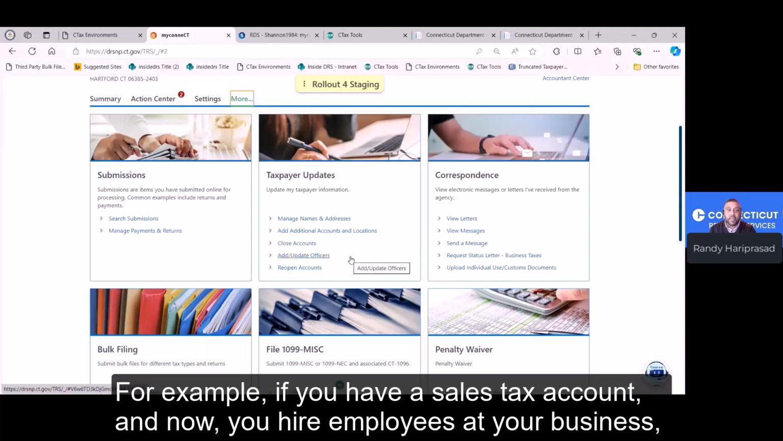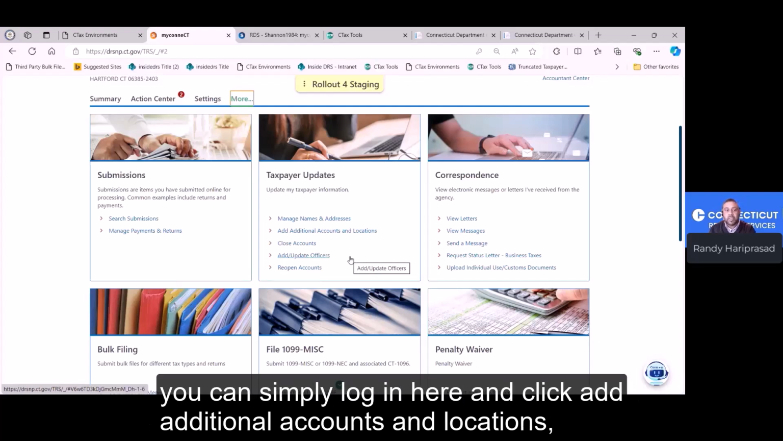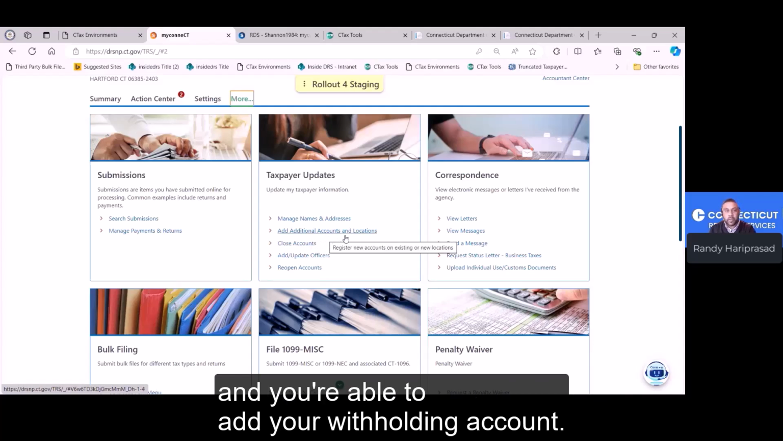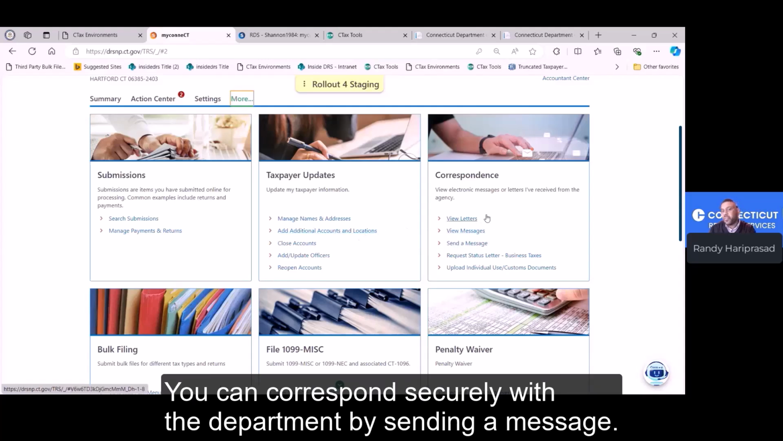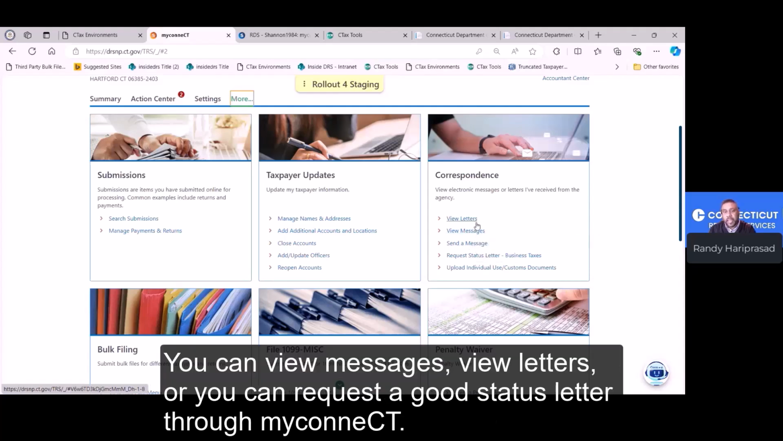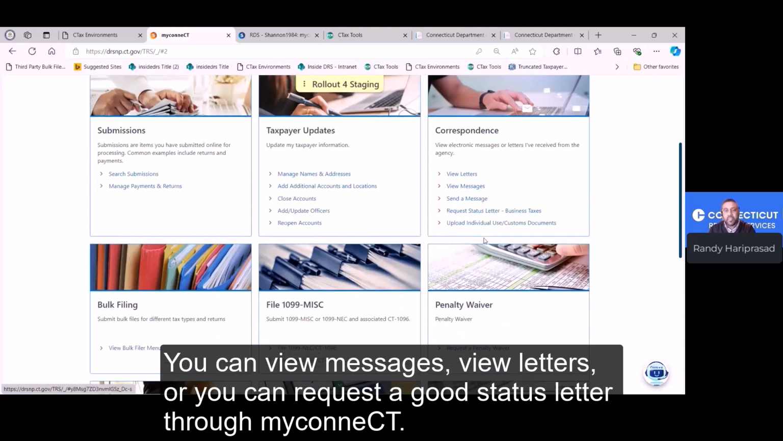You can close your accounts, reopen your accounts, add and update officers, or you can add additional locations. For example, if you have sales tax, now you hired employees at your business, you can simply log in here and click add additional accounts and locations, and you're able to add your withholding account. You can correspond securely with the department by sending a message. You can view messages, view letters, or you can request a good status letter through My Connect.